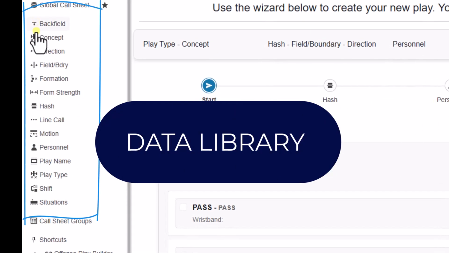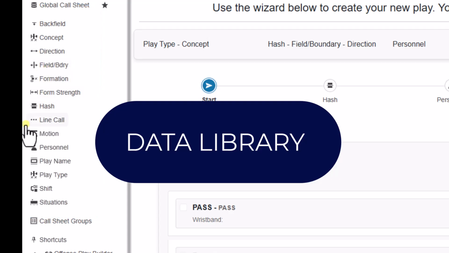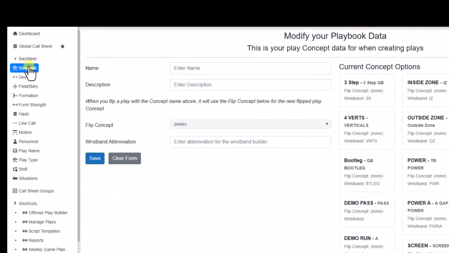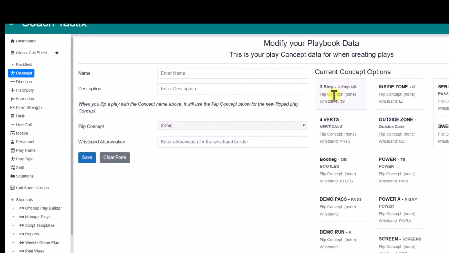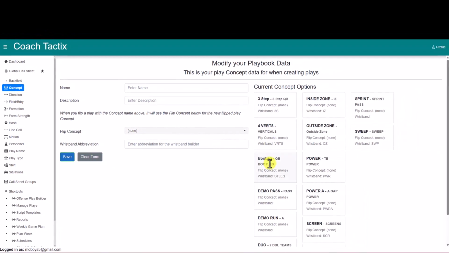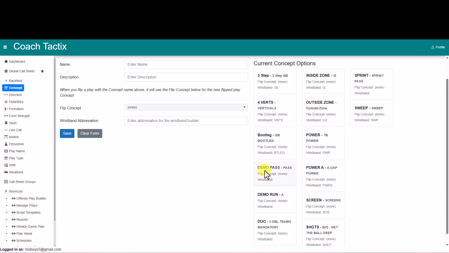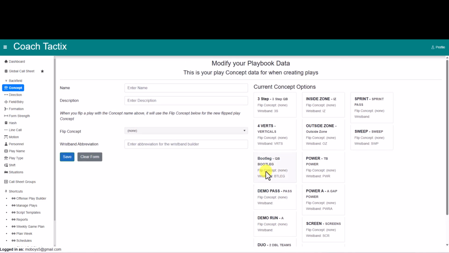Over here on the left-hand side, we've created some buckets of information that we're going to use for reports. And these are all things that you're going to click on as you're creating your plays. We'll start here with concept. You can break your concepts down. You can see here I have 3-step, 4 verticals, bootleg, sprint pass. All of these are in here, and they're going to be important that you put these in here right away so that we can get some reports on what you're going to be doing for the week.